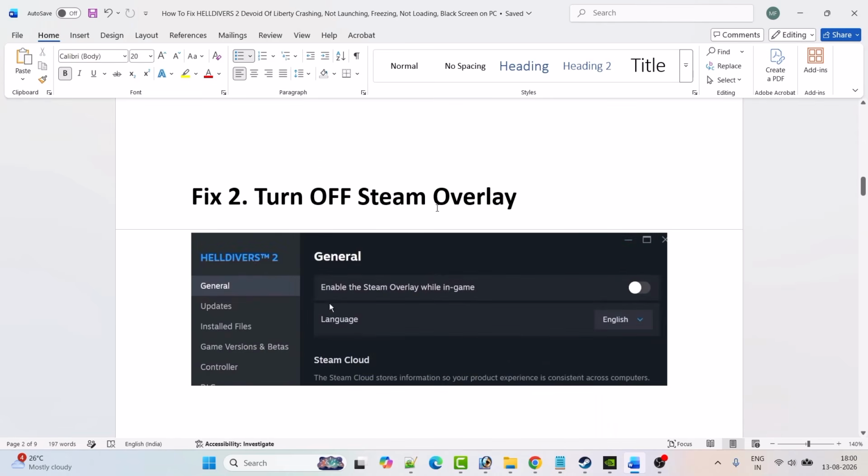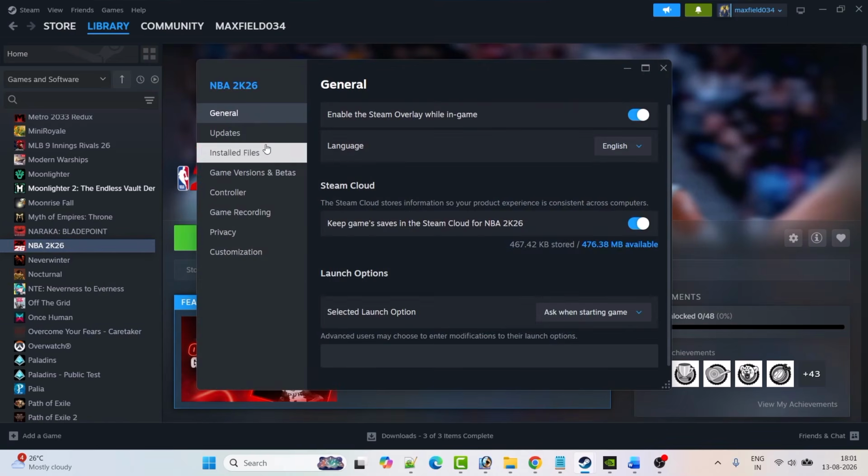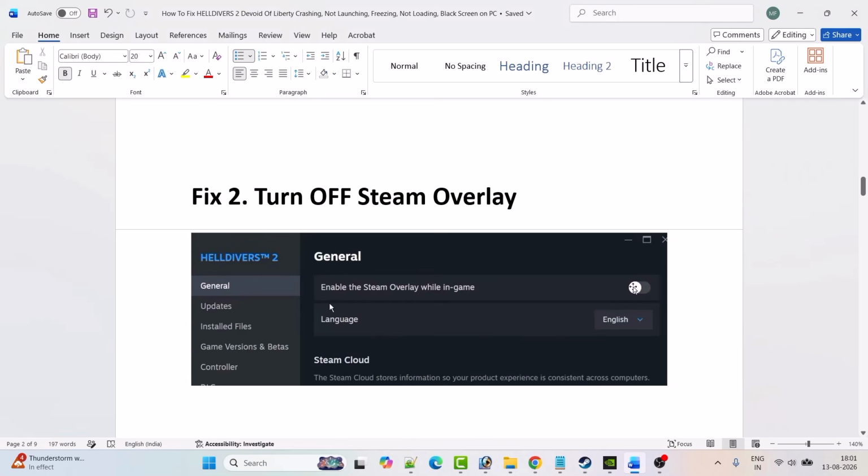Fix 2 is to turn off Steam overlay. So open Steam, go to library, right click on Helldivers 2 game. This is just an example. And then click on properties. And here in the general tab you will see enable the Steam overlay while in game. Just toggle it off, and then you can go ahead, launch the game and check. If that doesn't work, then you can enable it again and then follow other fixes mentioned in this video.